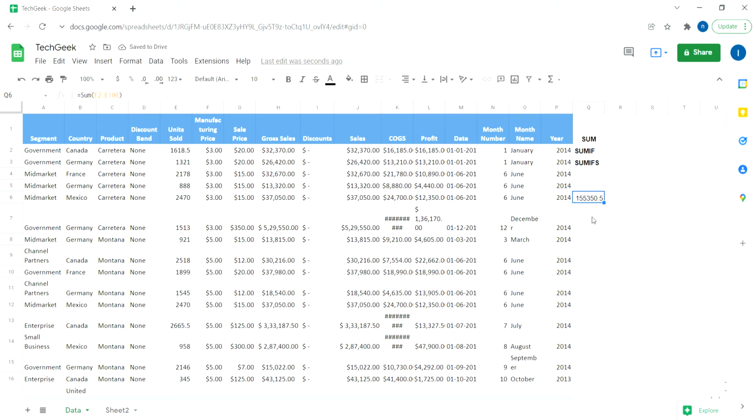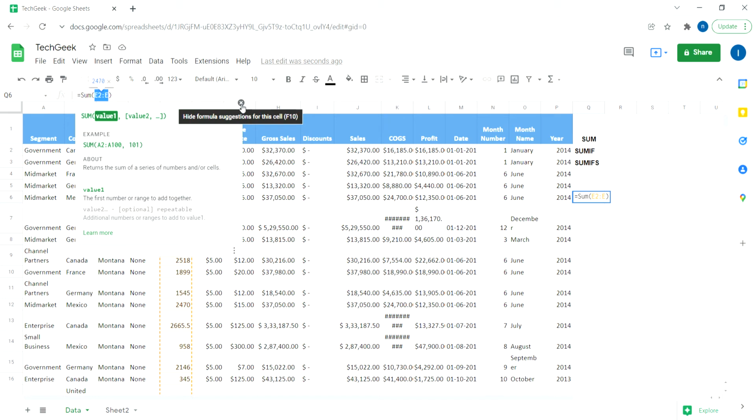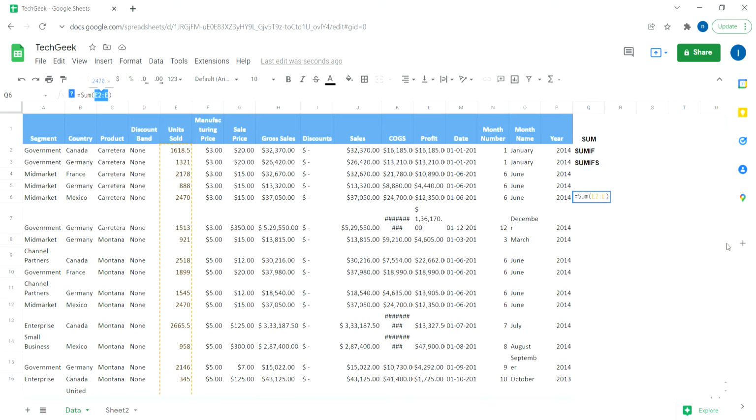And let's say we want all the entries of E, then in that case we need to just write E2 to E. So you can see the difference. You need to specify the range. You can see it gets highlighted too. Now coming to SUMIF.